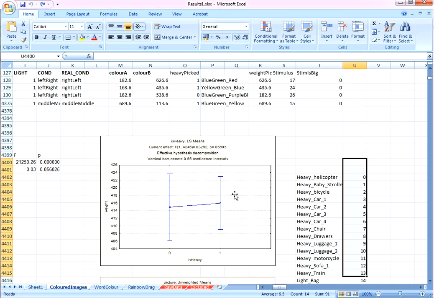And if it's the case that coloured heavy objects are indeed seen as heavier, well, if the weightings from the rainbow drag task are deemed as heavier, we should expect that heavier colours will be selected for heavier stimuli, likewise lighter colours for lighter stimuli. So we should actually see a difference in terms of the mean heaviness between these two groups of stimuli, and that's what this graph is.